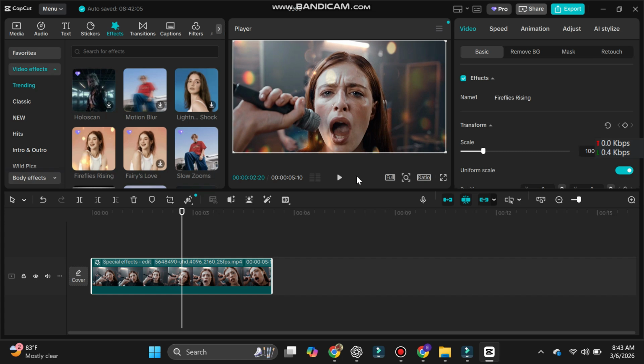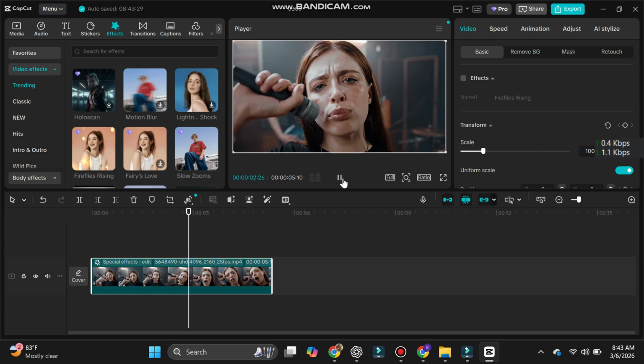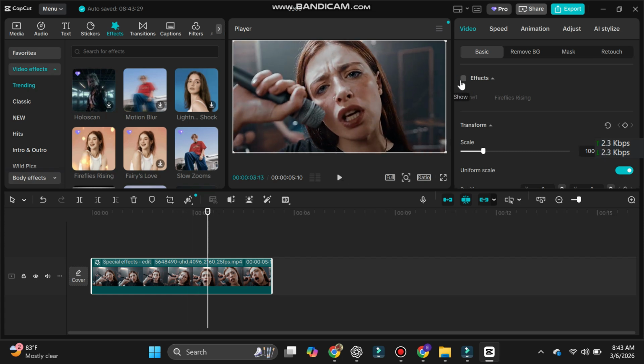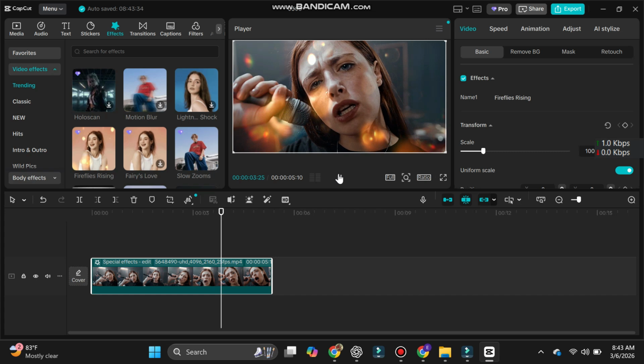The first method is to tap on your video and then take a look at the top right side. From this window, you need to select Video and then choose Basic. After selecting it, you will see the Effect option. This is the effect that is applied to my video. If I tap on it and turn it off, you can see the applied effect has been removed from my video. If I play the video from the beginning, you will not see any effect anymore.